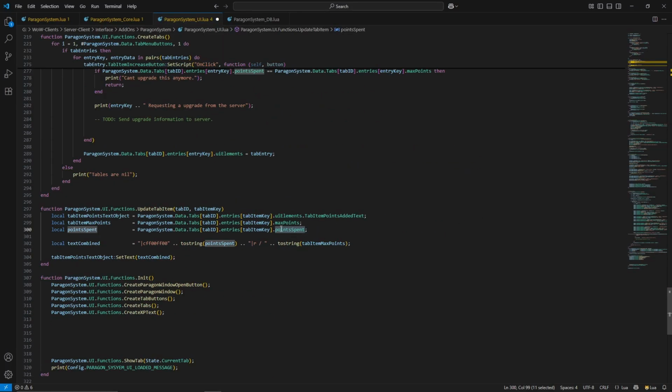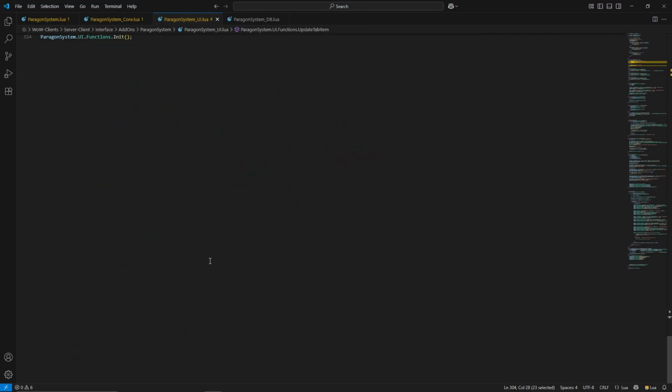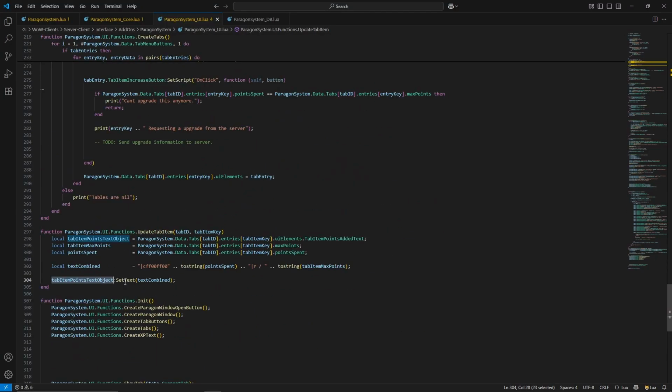that certain Paragon spell, and then we combine it and put it in with a color, so it's color coded, and then we set it. So that should actually be everything. Yes, it is. So now we have that.